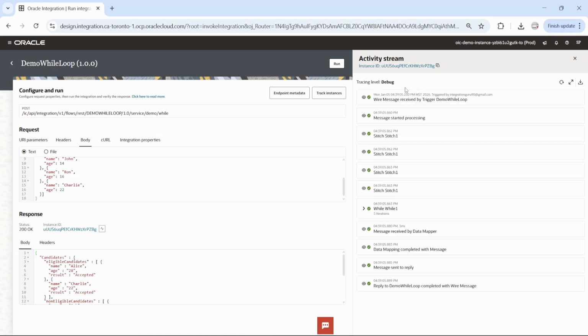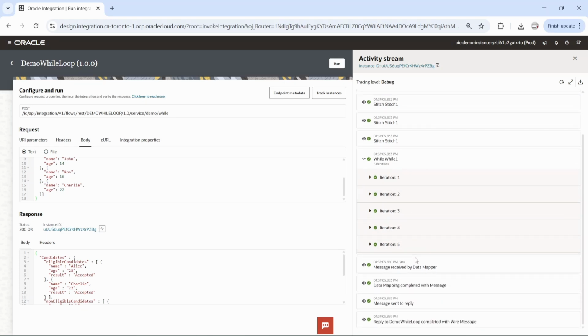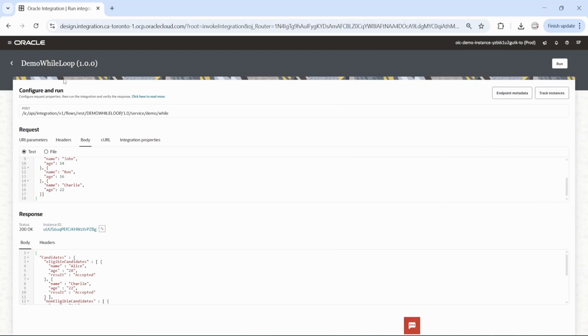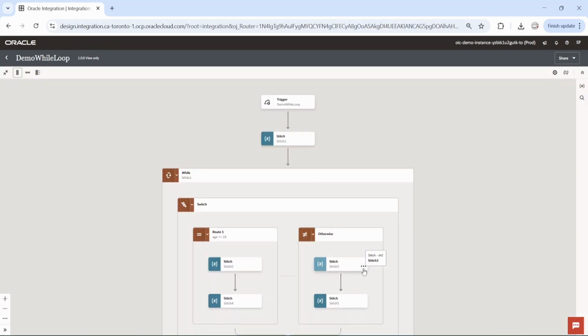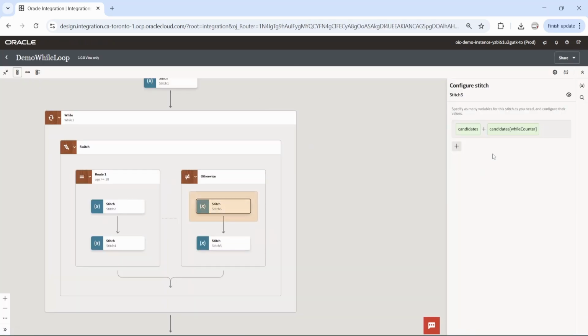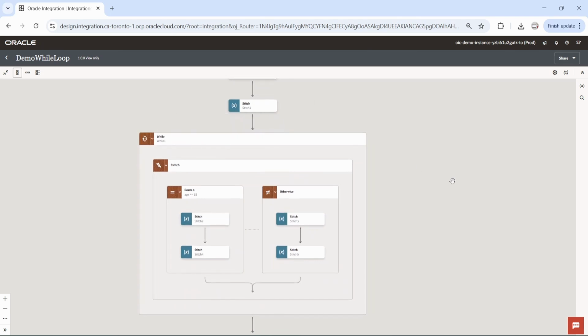And in the instance here, we can see we have 5 iterations. And just one thing that I want to let you know, while testing this, I found that inside the stitch operation, I had assigned, but I just needed to change this to append. So that's how you use while, and how while is different than for each.